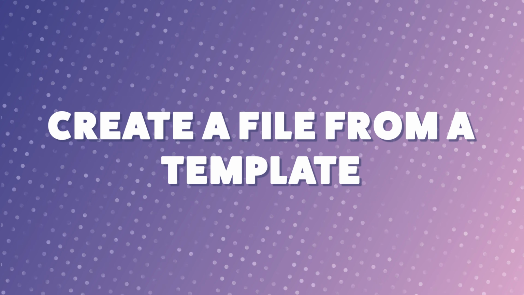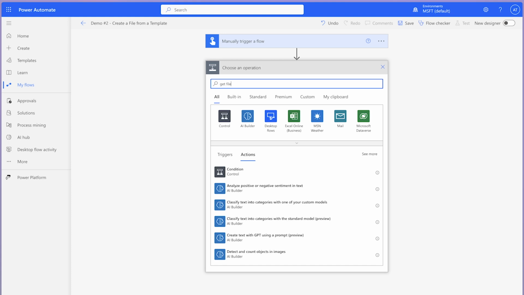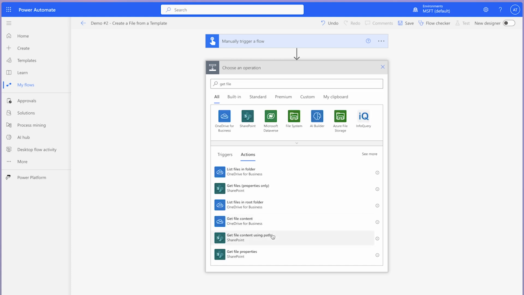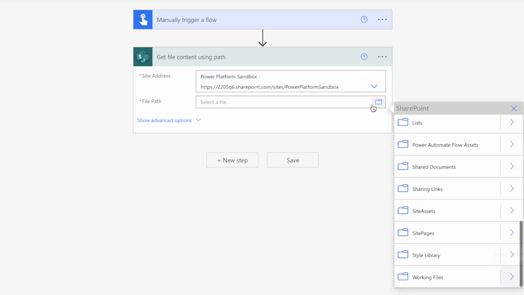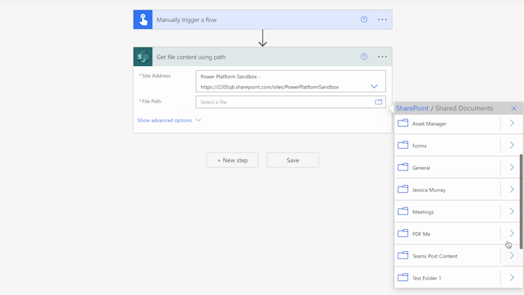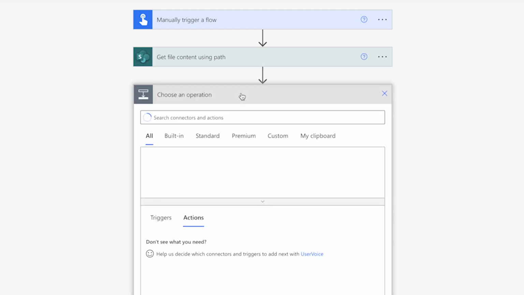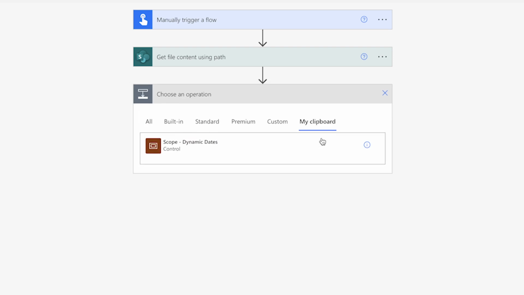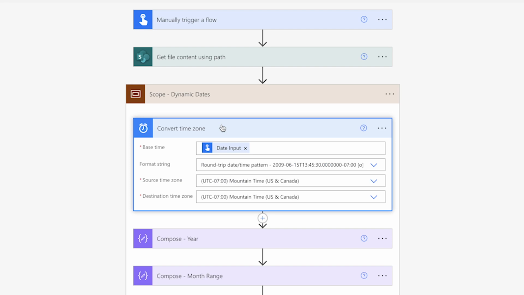For this flow, start with the manual trigger and a date input as well. Add a get file content using path action. Select your site address and template file. Next, add the scope action from your clipboard. Check that the convert time zone action has the updated dynamic content from this flow. If not, delete it and re-add it.